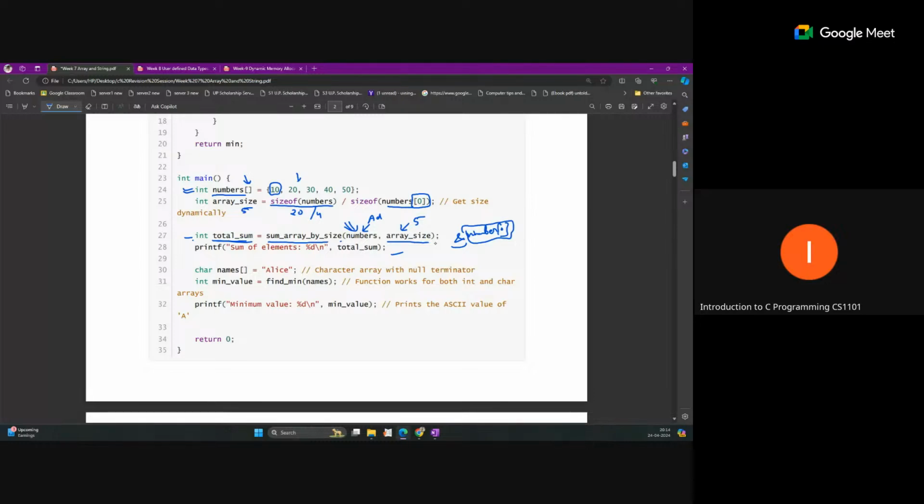The other thing is this char names. Here we are also doing something. You can see this is also a representation of an array, but here we are storing a string. We will discuss strings separately after this. A string is also stored as an array, where each character is stored at one location. When we initialize this string into the names array, a character array with a null terminator is created.